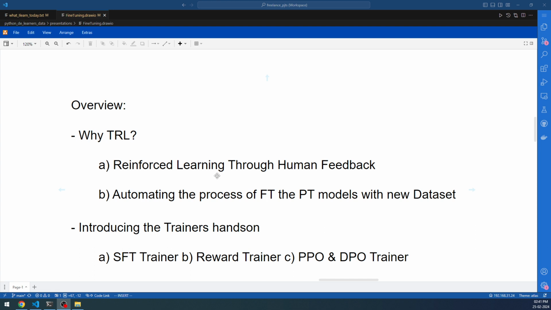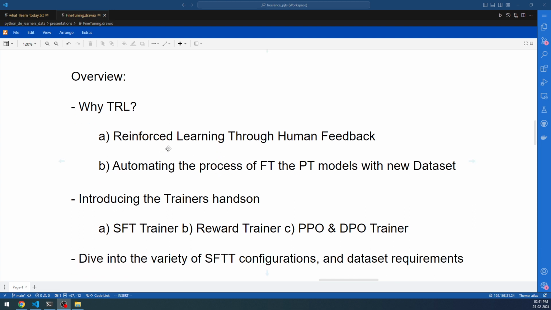What happens in the case of TRL is they have given three different trainers. The SFT trainer, that is the supervised fine-tuning trainer, then there is the reward trainer, and then finally the PPO trainer that I was talking about. The DPO is the direct preference optimization trainer. So these are the trainers that are offered by the TRL library.